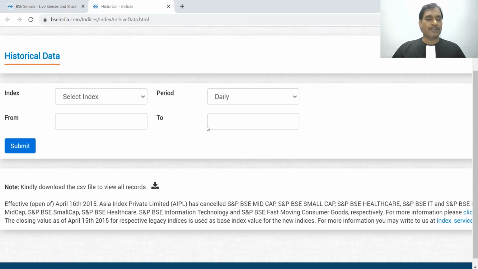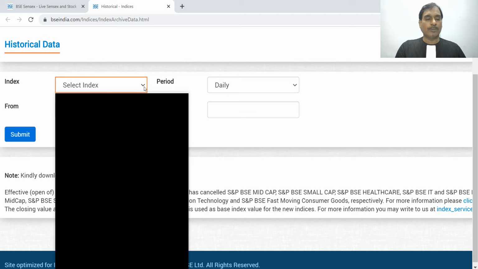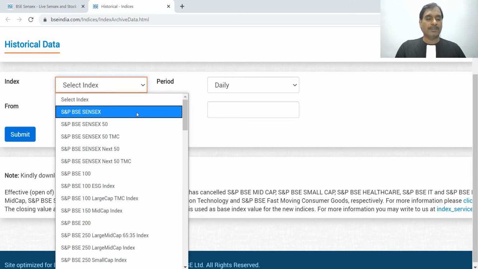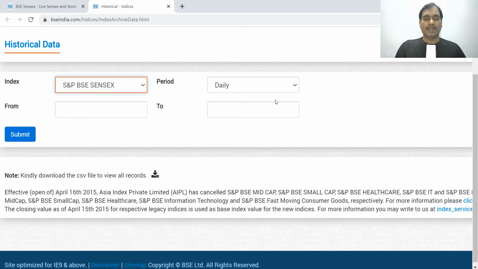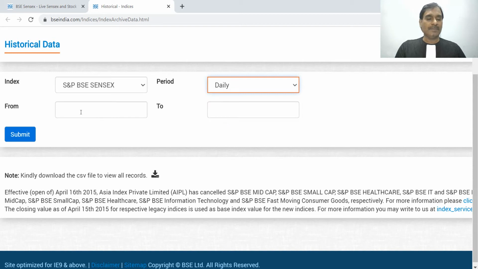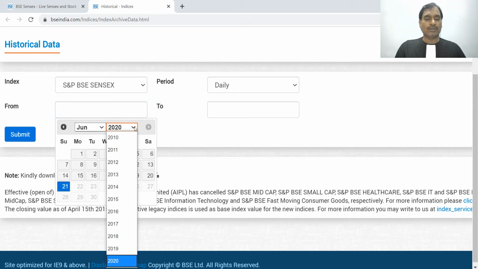A new page is displayed with the historical data options. Here in the index drop down list, select the index for which you want to source the data. So I'm selecting here the BSE Sensex. Then you can select the time period or frequency, whether you want daily, monthly or yearly. I am clicking here for daily. Then this is the time period, from what date to what date you need the data. So I want to source the data for one calendar year, that is 2019.